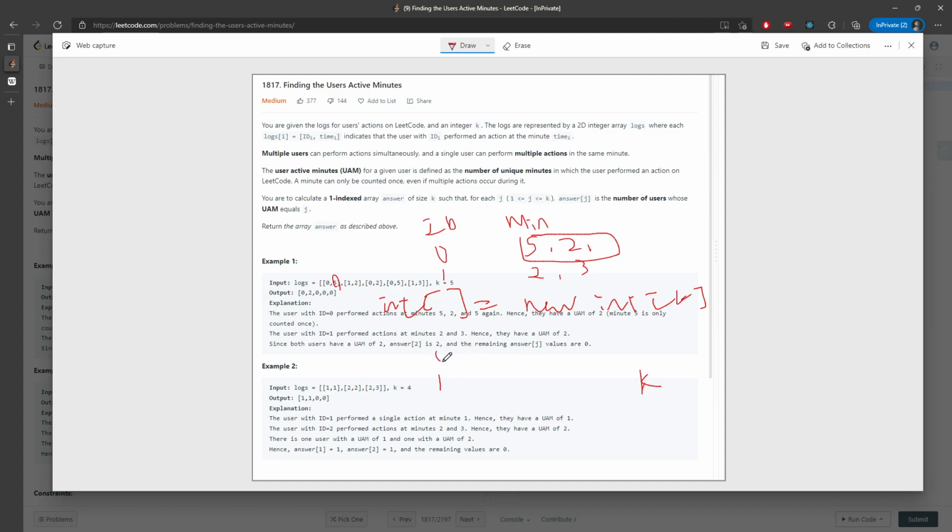okay. So initially you have 0, 0, 0, 0, 0, right? So imagine the size is 5. And then there's a size of 2. Then basically you just increment 1. And then you have another ID, which is also size of 2. So you increment your size of 2, which is 2. So therefore the answer is actually 0, 2, 0, 0, 0.